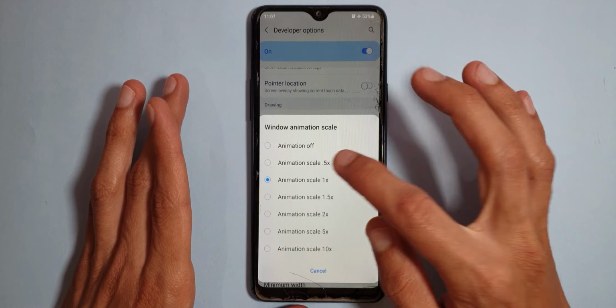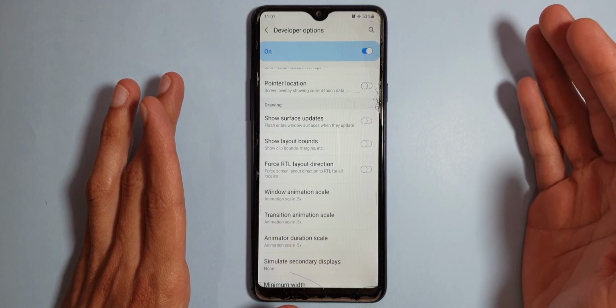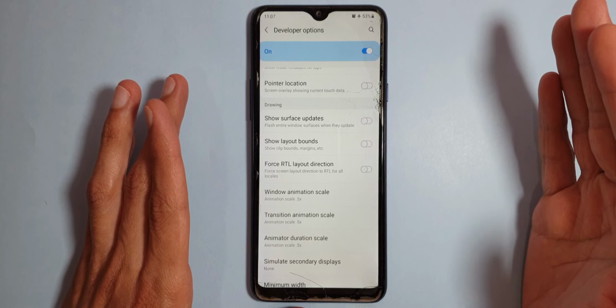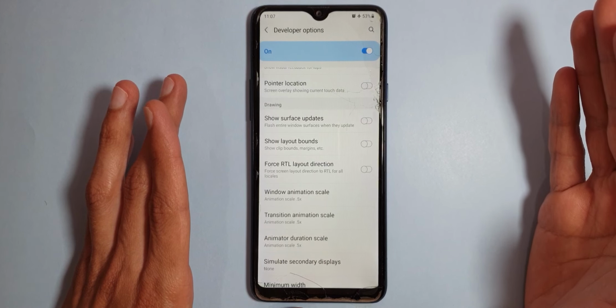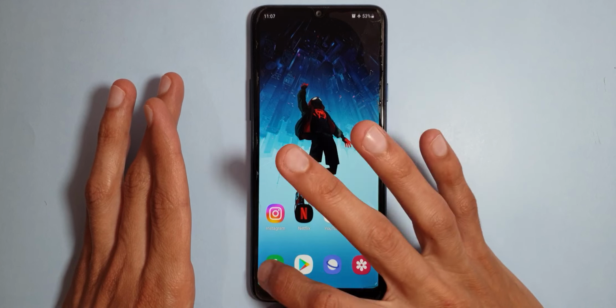By reducing the animation speed to 0.5x, you can speed up all transition effects and not only improve how fast your device runs, but the shorter animation sequence will make the device seem smoother, as you can see.